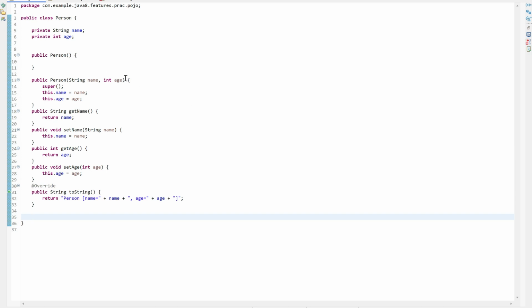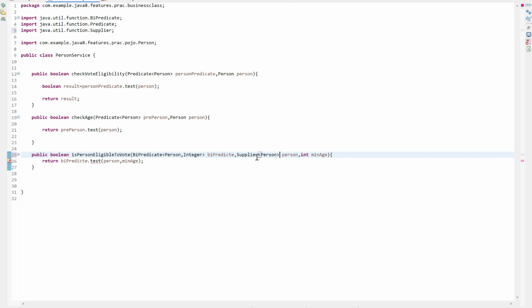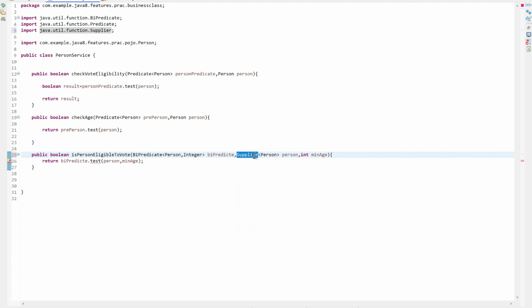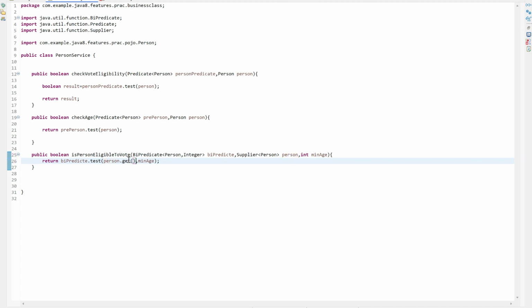Okay, fine. The next thing we have to do is go to the person service. In the person service, in place of the person object, we have to use the supplier, because I want to use a supplier in place of a person. This supplier interface will return an object of a person when we call the get function, right? So I'll say person dot get method. It will return the person object.